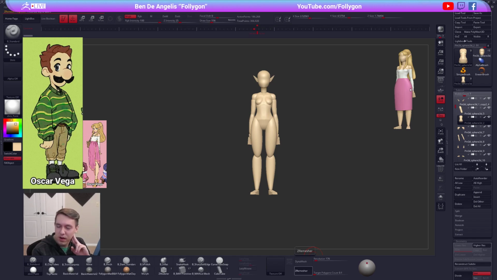I've always had a hard time understanding how the insert mesh brush works. Well, we can take a look at that. It's pretty easy. I will show you.